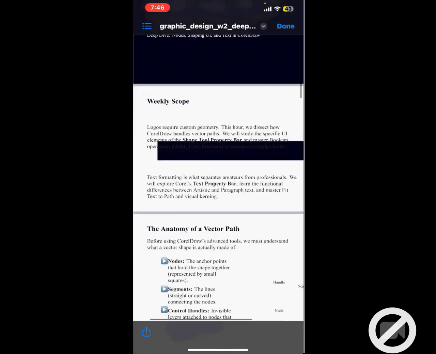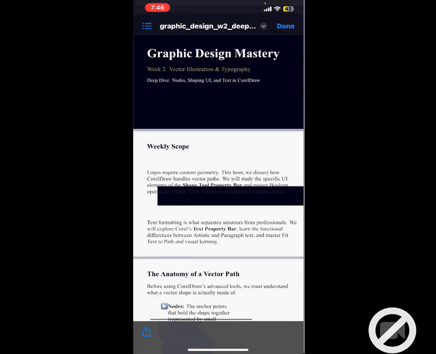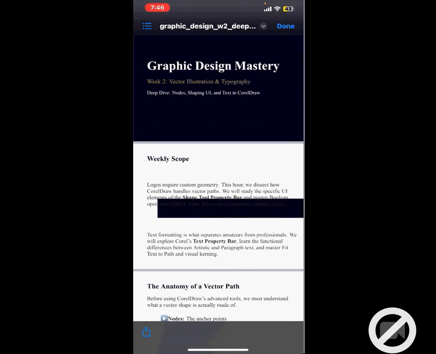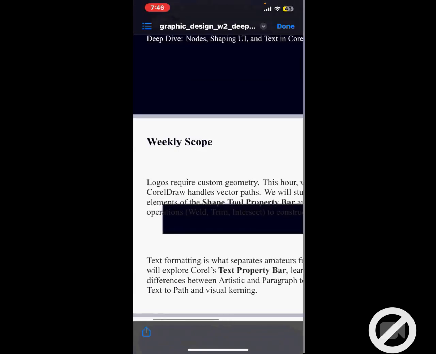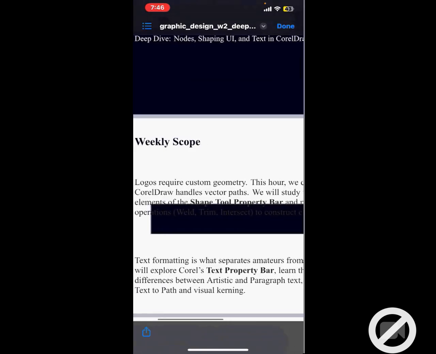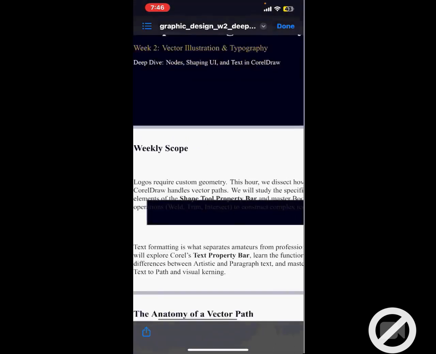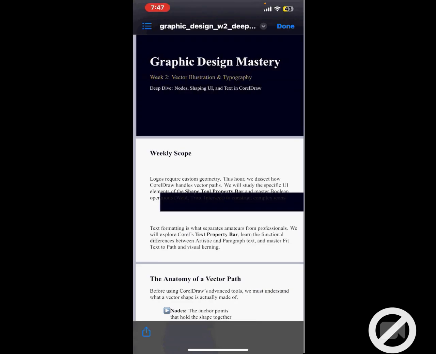So basically, I think today's class will be on how to navigate the CorelDRAW app. Here we have graphic design mastery, vector illustration and typography. Then we have the weekly scope, logos required. So the weekly scope: vector architecture and shaping. This will not come out well compared to the way it's supposed to come out on my other phone, but I just hope you guys can manage with me.